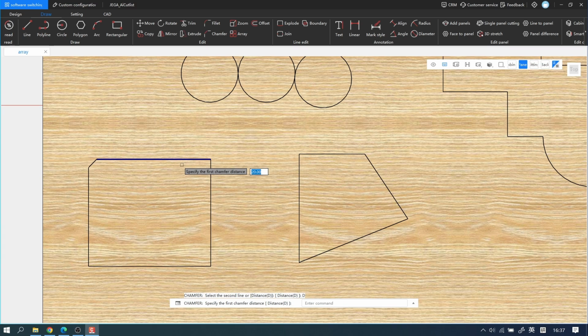So now let's specify the first chamfer distance. If this is 80, I just input it like this and press the space key. Then let's specify the second chamfer distance as 50. Press the space key. Then I can select my second line. Now you can see the chamfer distance has changed. And if you invoke this chamfer command again, it will save the chamfer distance you set.